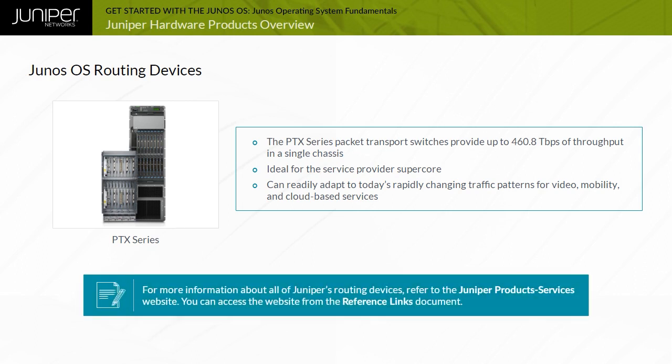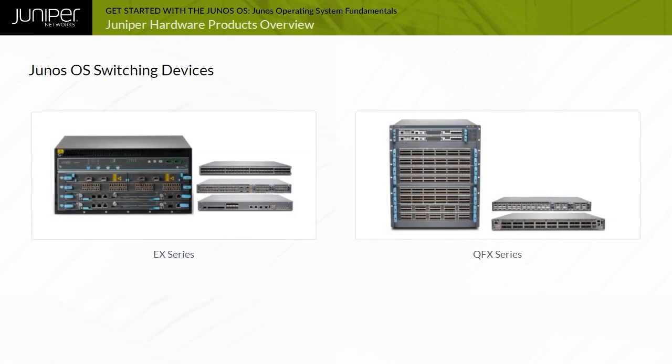For more information about all of Juniper's routing devices, refer to the Juniper Product Services website. You can access the website from the reference links document. Some of the switching devices that run the Junos OS are as follows.